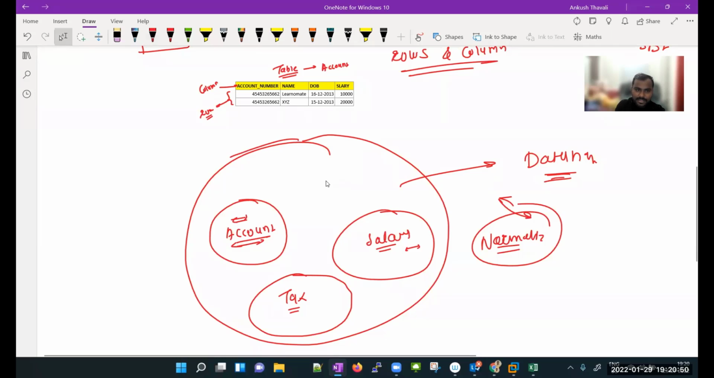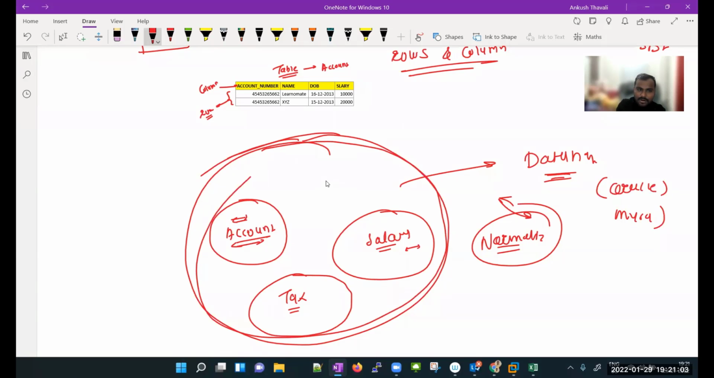The database will look like this. It can be any database. You talk about Oracle database, you talk about MySQL database, or you talk about any database. Your database will look like this. How to create a database, how to access a database, that we will see later on. And what is table? These are the different tables in your database. This is how it looks.